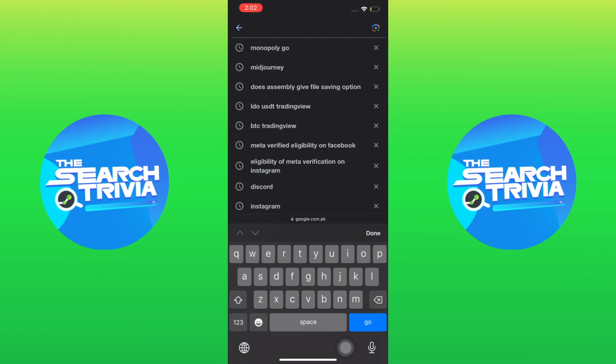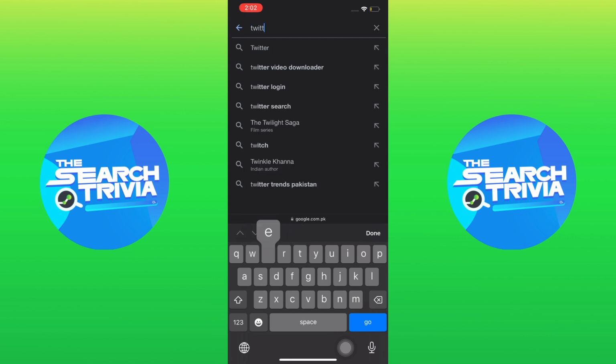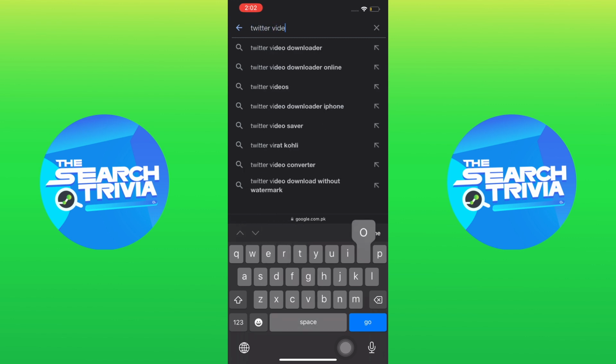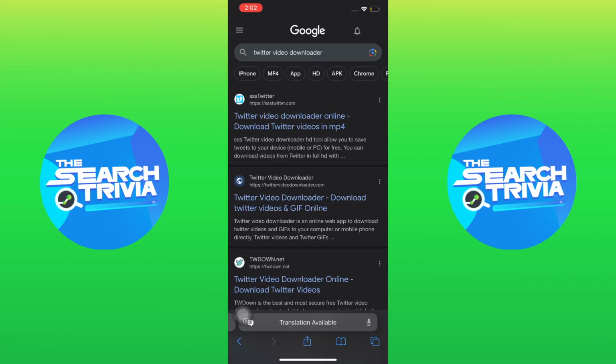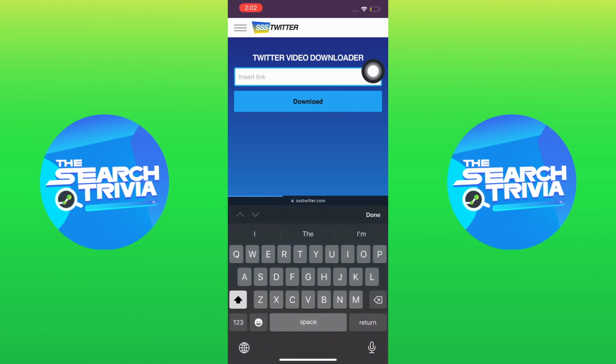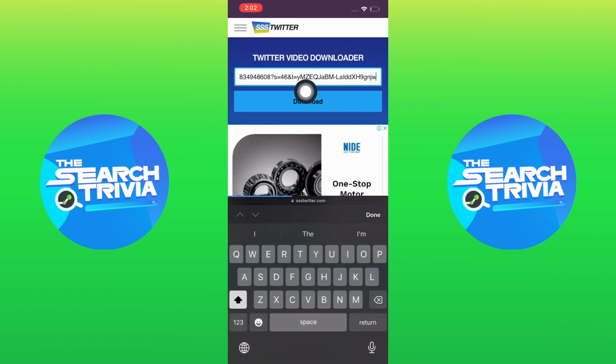Now open the web browser. Here you have to search for Twitter Video Downloader online. From the search results, select any web page. Now in the URL section, paste the copied link. After this, tap on Download.